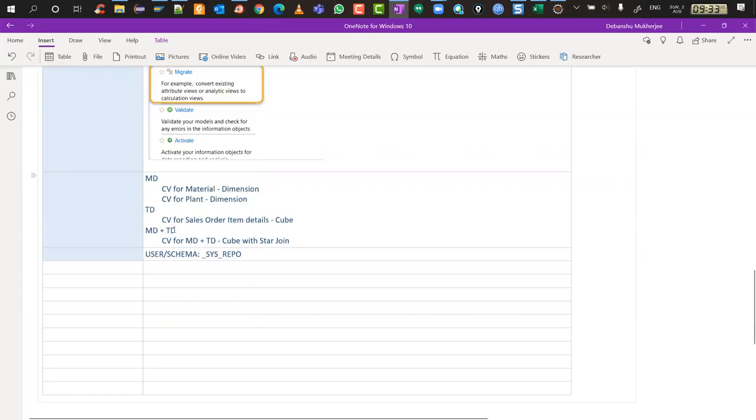And finally, we will combine the master data and transaction data into a cube with star join CV, which will combine your CVs from material, plant, and the CV from your sales order item detail. And that's what we will do in our overall CVs.